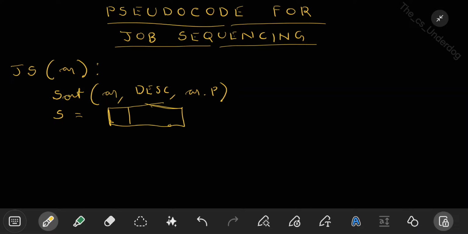N is the size of this array. Let us say I'm just initializing an array of size n with values false. So this is a Boolean array which I'm initializing. Each of the elements is initialized as false.